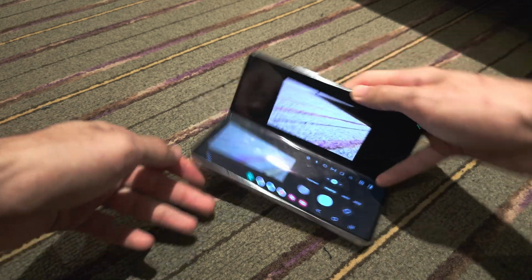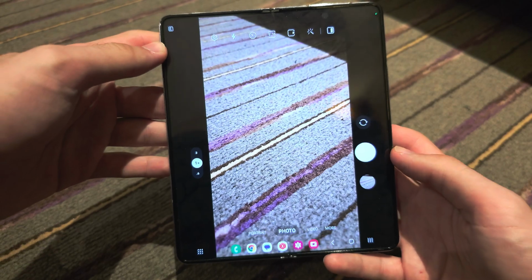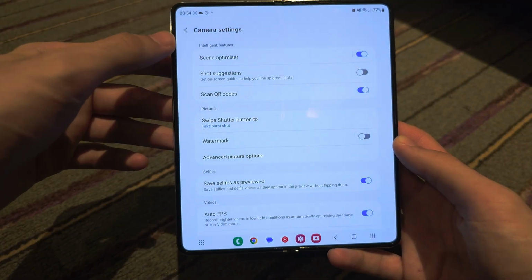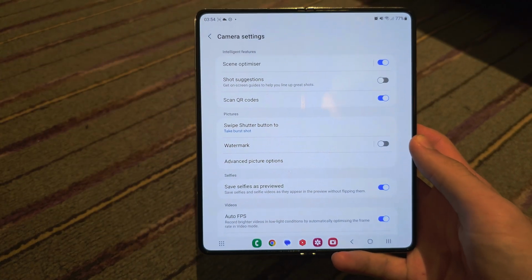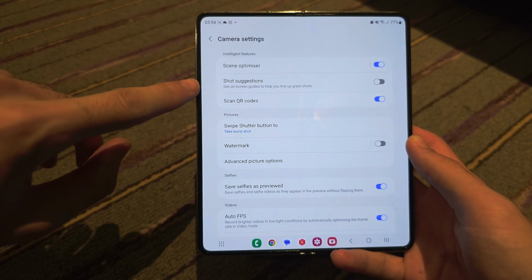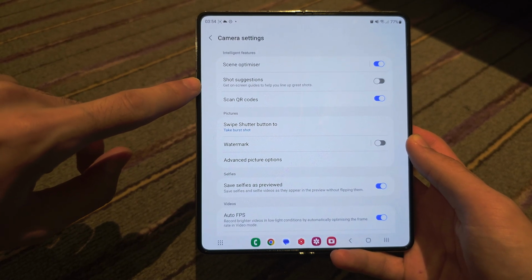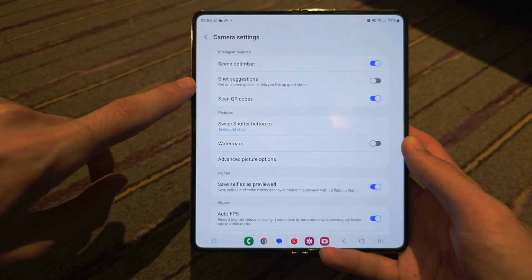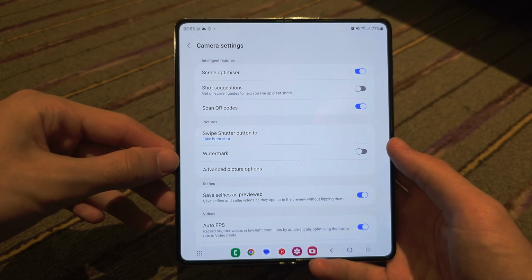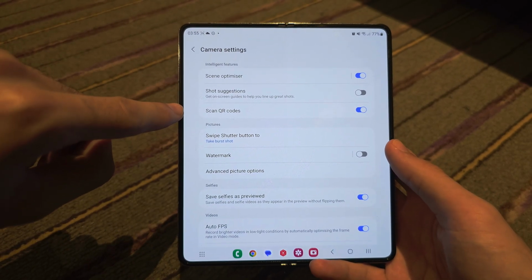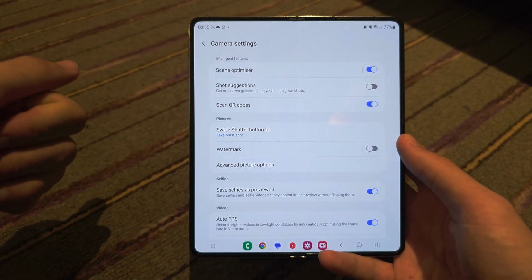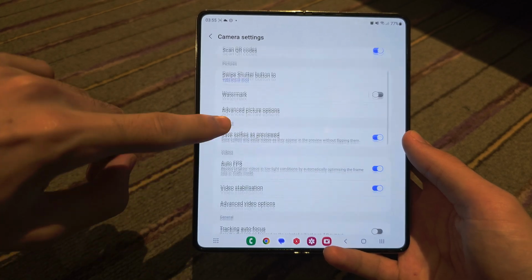Now let's play with the settings. So let's go into the camera settings here, and Scene Optimizer. This will just enhance your photos and make them look better. You want to make sure this is on. Shot Suggestions, I wouldn't turn that one on. It just gives you tips and tricks on how to take pictures, which most likely you don't need, even if you are a complete beginner. Scan QR codes. If you place a QR code in the frame of the camera, it will auto scan it, and this is on by default.